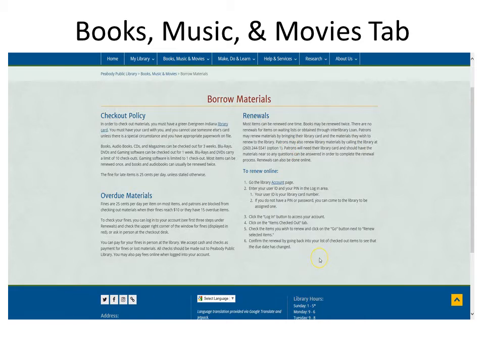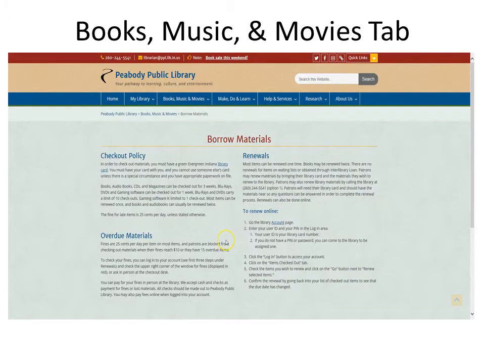First you'd have to go to the library account page and enter your ID. We gave you a PIN number when you first got your card, so you would be using that to log in, and so forth. But I'm going to show you a little bit more of that when we get to the actual borrowing of materials. Our next thing would be new materials.